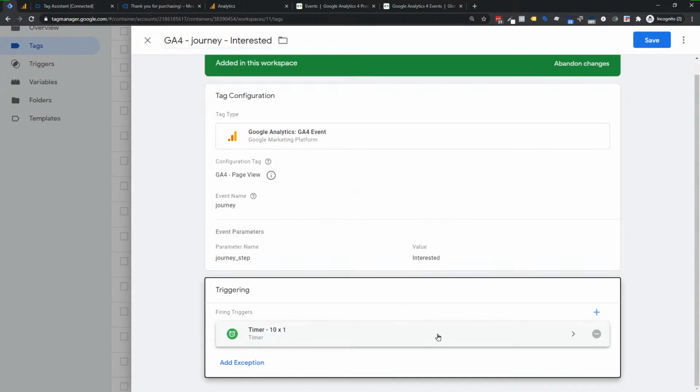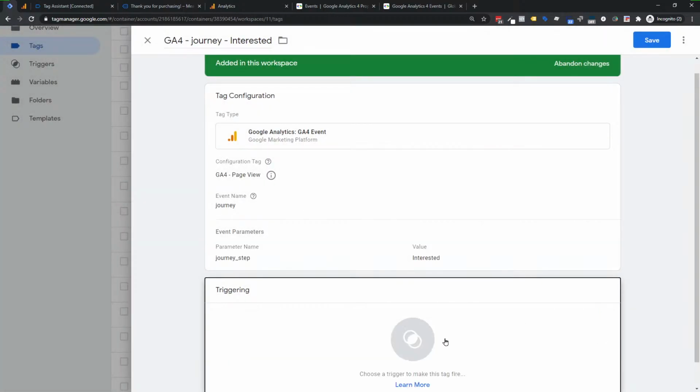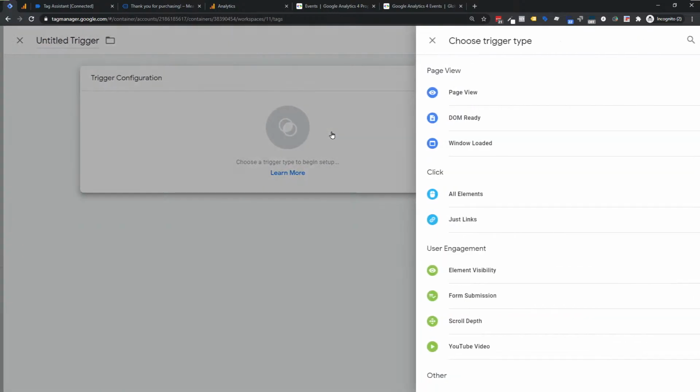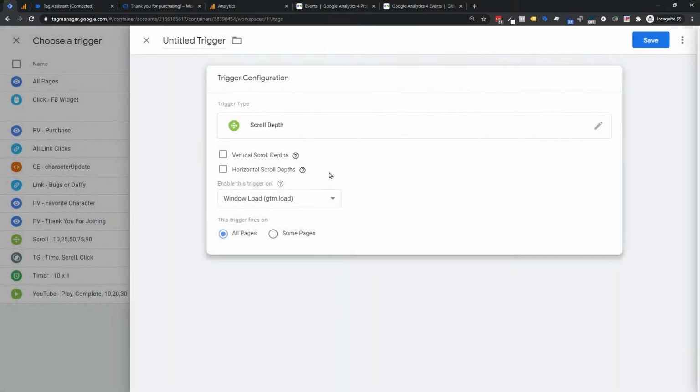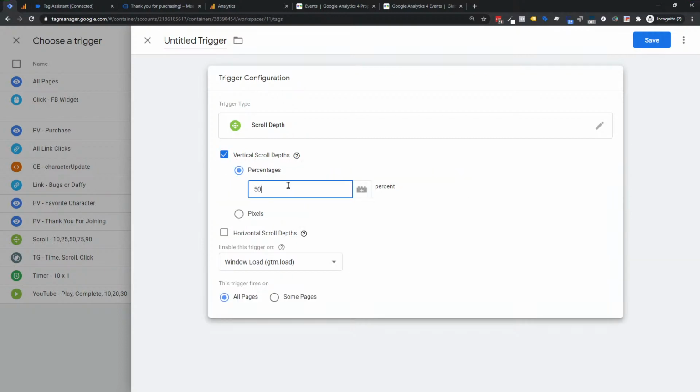So what I'm going to do here is we're going to change the timer. I don't really need the timer, so we're going to delete the timer from here, remove it from this tag. And we're going to say this is a scroll, but I want to do a 50% scroll. So I'm going to go ahead and create a new trigger that is scroll depth, vertical scroll depth, only when they hit 50%.